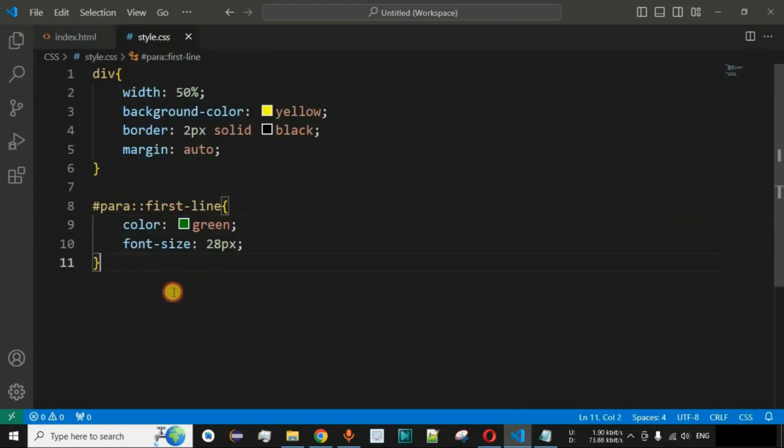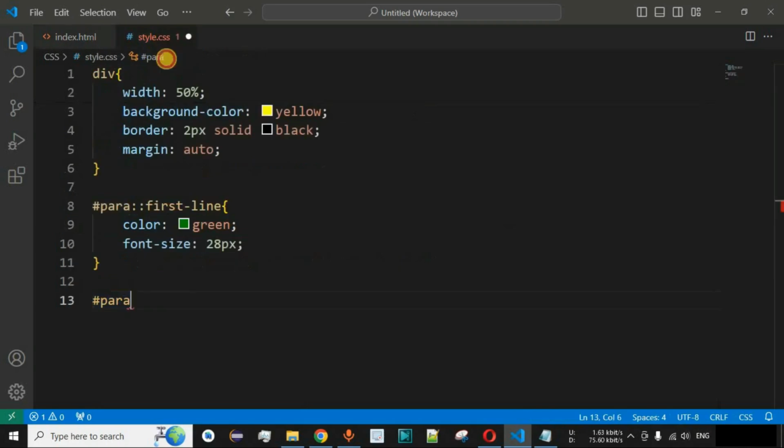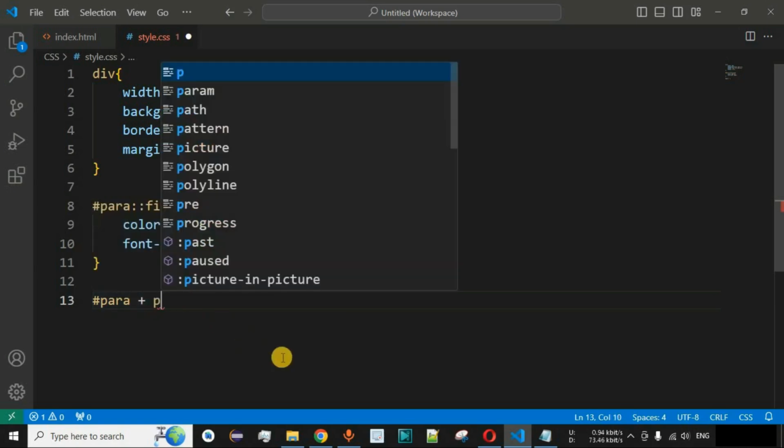So guys, what we can do is, since we have provided the ID as para over here previously, the same ID we are going to use, that is para, for this main paragraph, that is the first paragraph we have created, and then we are going to use the sibling combinator, which is the plus character over here. So guys, basically when we use the plus character, it is going to identify the next sibling over here, and the next sibling tag is the p tag over here.